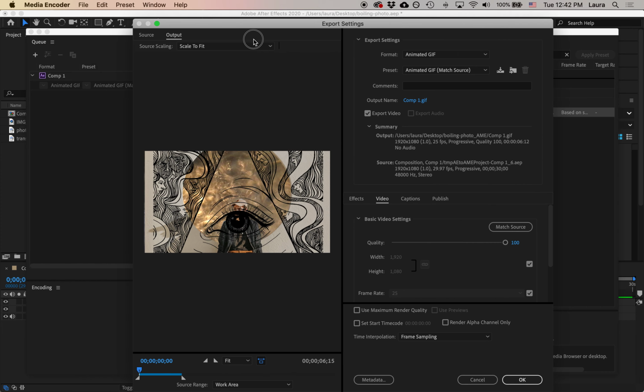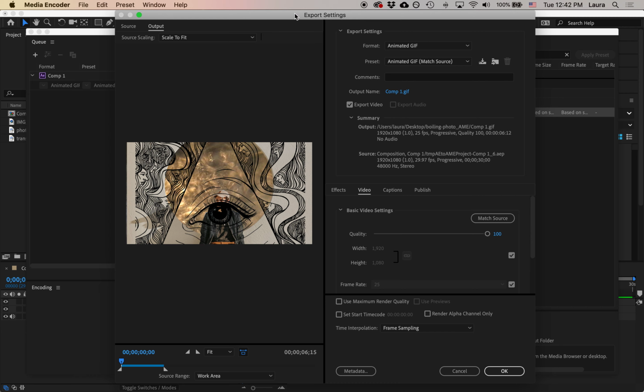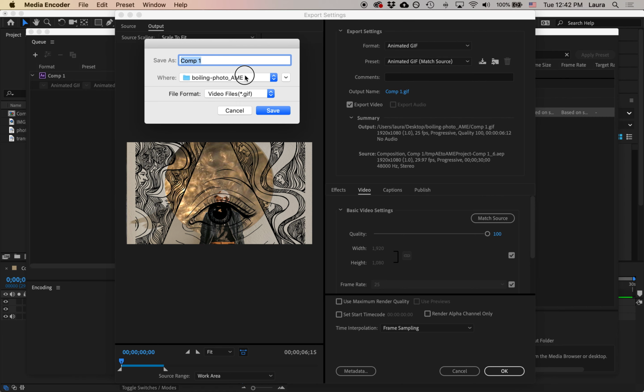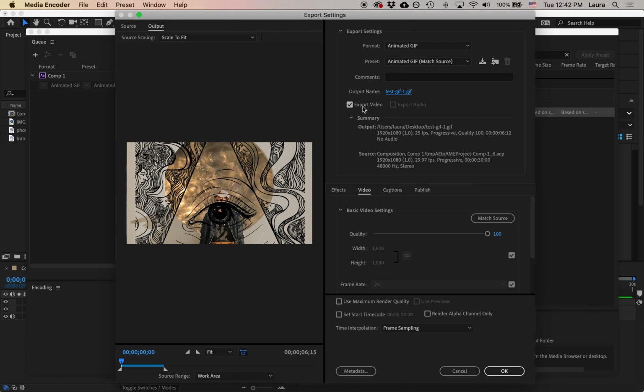Here we are. Okay, so we have our export settings window. You can see that the file format is going to be an animated GIF. Here's our output name. You can click on this, and it'll bring up where you want it to be saved. So we'll save it to the desktop, and we'll call this test GIF1, file format GIF, and then save. We're going to export the video, and then down here we have our video settings, the basic video settings.